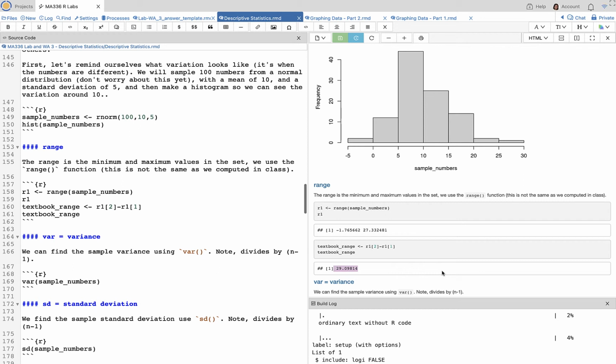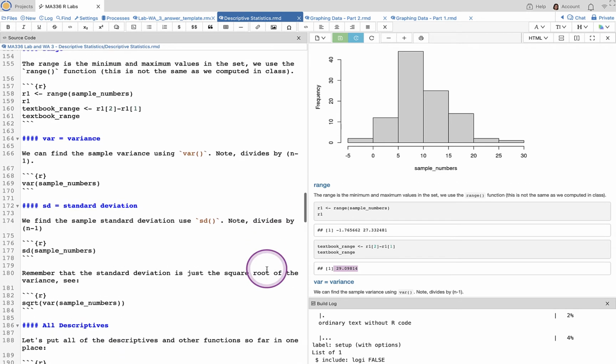So if we want to define the range as in the class, we need to do an extra step. You have to remember that for R, range means just giving the output of the maximum and minimum numbers. Next, we have the variance.